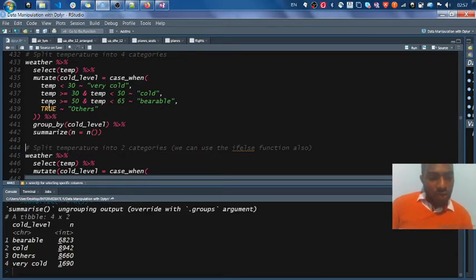What we did here is, after creating this table, I want a summary of temperature that has been grouped by the code level, and give me the number of observations in each of those, right? So that is the result for temperature: we have the variable temperature, and this is the number of observations.